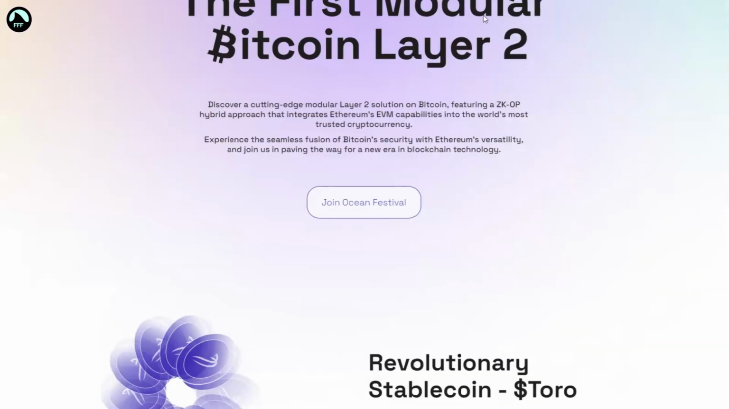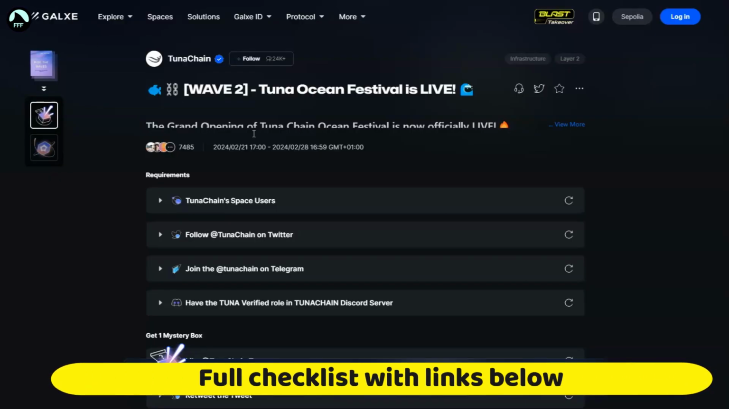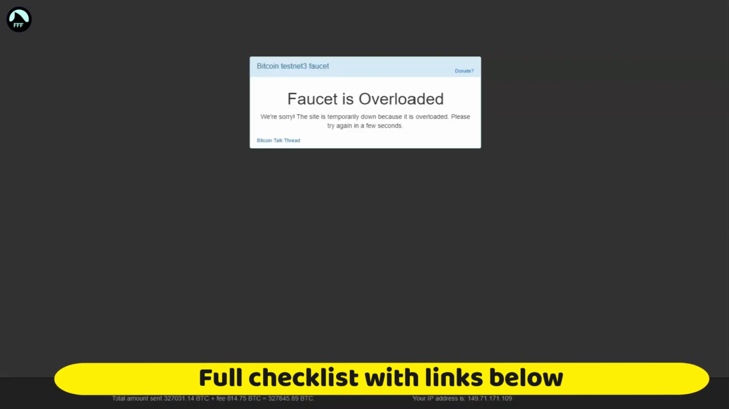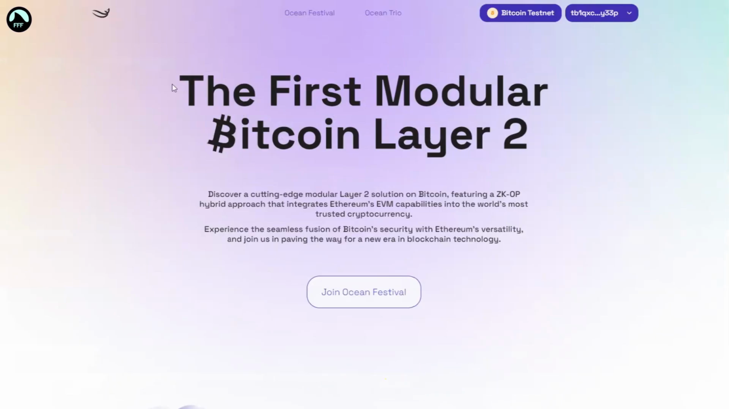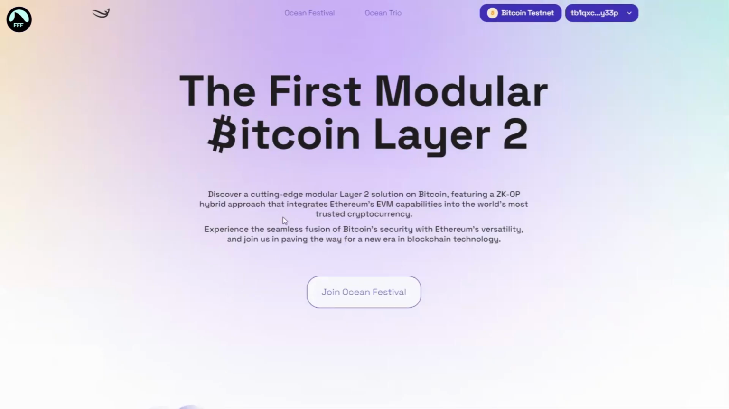We are going to test it, show you some transactions, do some tasks, and hopefully we will get to the airdrop of Tuna Chain. A very funny name, but hopefully it's going to be working very nicely and be very popular. So let's just dive right into it.